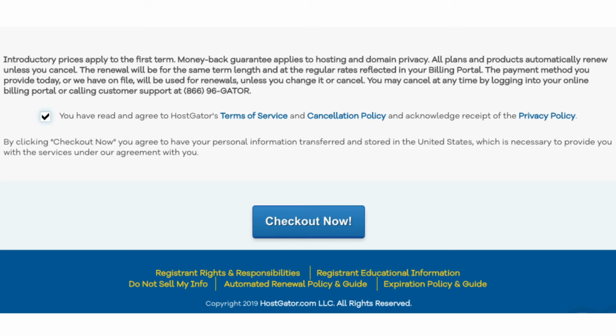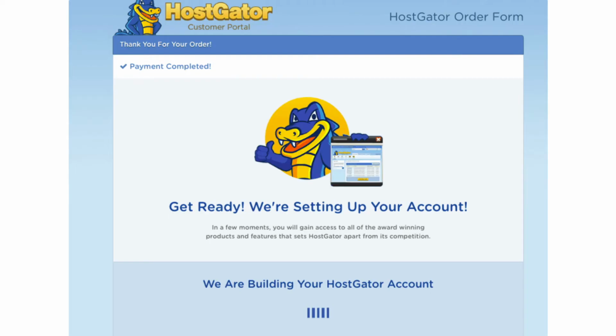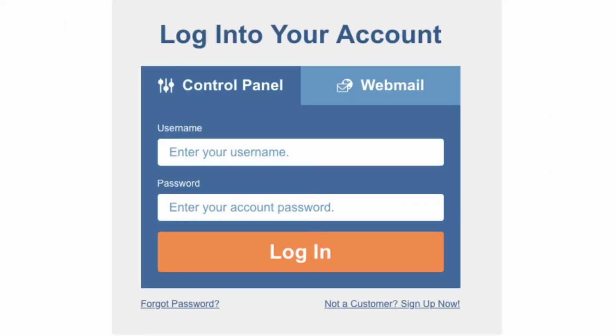You will now be directed to a thank you page. Hostgator will now email you your Hostgator receipt and your Hostgator billing and cPanel login credentials so you can begin in creating your site. Once you get the email, just click the link to be taken to the Hostgator cPanel login page and enter your credentials to be logged into the Hostgator cPanel.